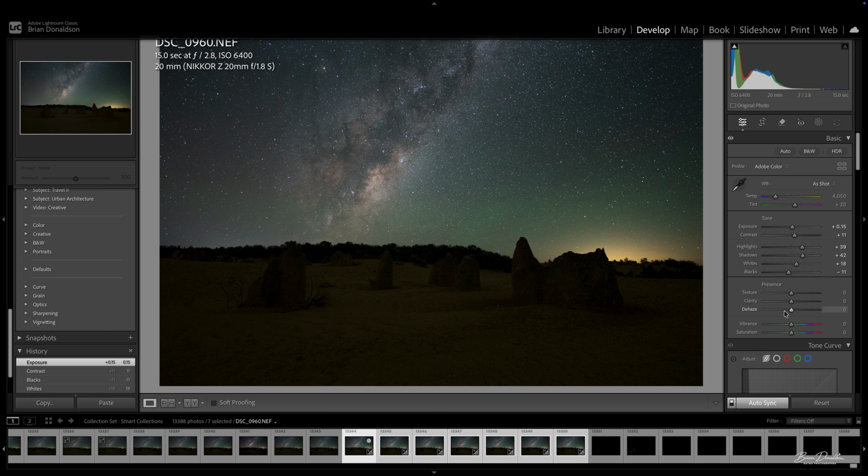Okay, move down to this panel here. I don't worry with the texture, but I will give it a little bit of clarity. That's just allowing a little bit of detail here in the Milky Way core. And a little bit of dehaze. Now I don't use much. Dehaze is good, but what it does is it really adds a horrible blue into the sky.